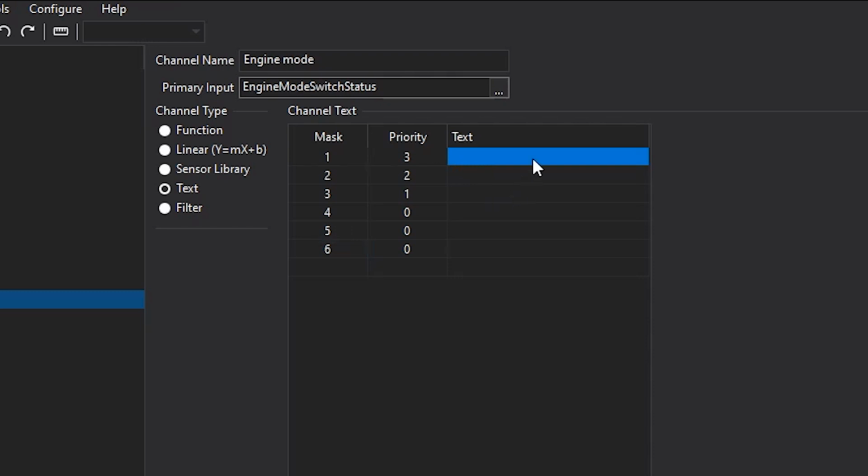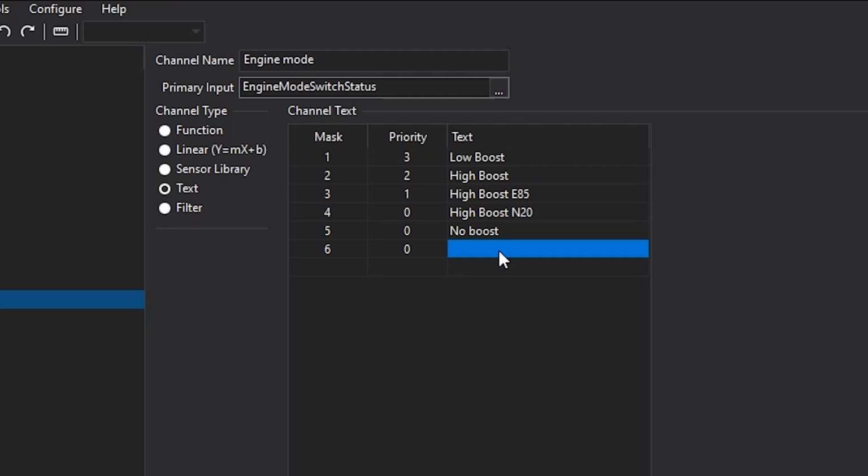So we can have mode 1 be low boost, mode 2 could be high boost, mode 3 could be high boost, E85, and nitrous. Maybe just a no boost setting, and then maybe we have an all out kill mode where we have high boost with E85 and nitrous for a quick spool setup. And we need to know which one's which. That is an easy way you can create a text item based on a channel input.